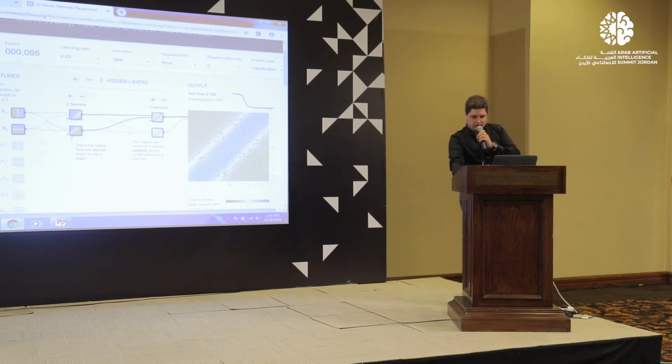As you can see, it couldn't classify them correctly. So let's choose a sigmoid activation function. I advise you to play a little bit with this playground. Let's set the regularization.